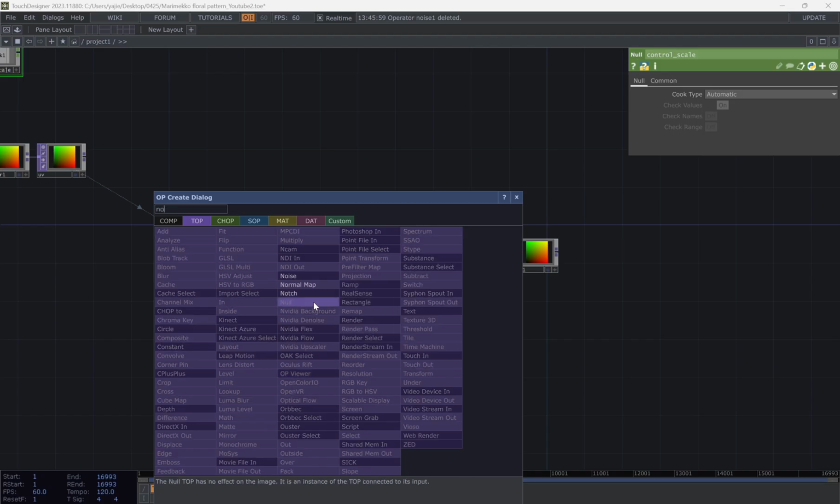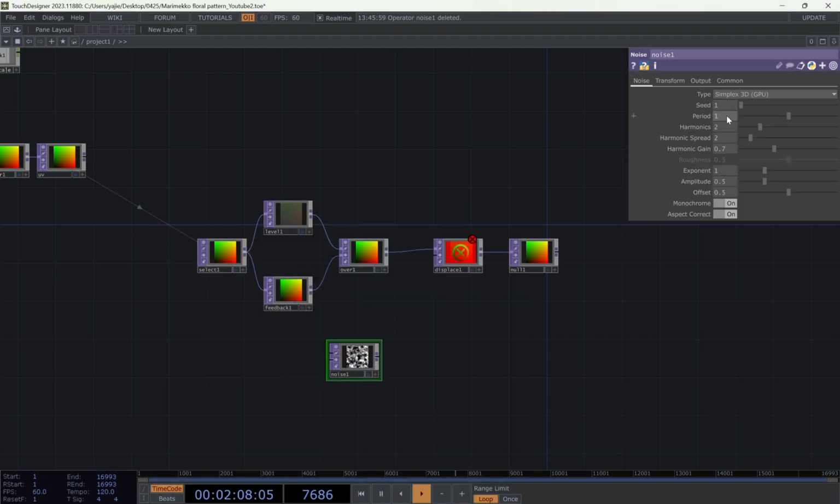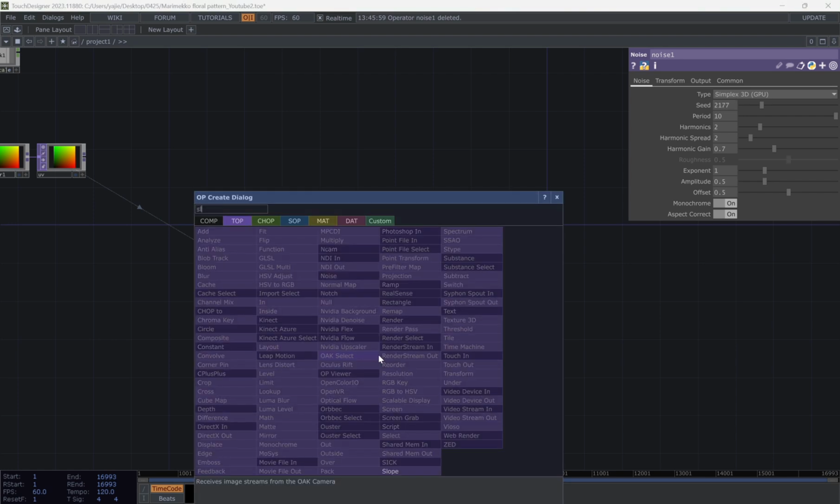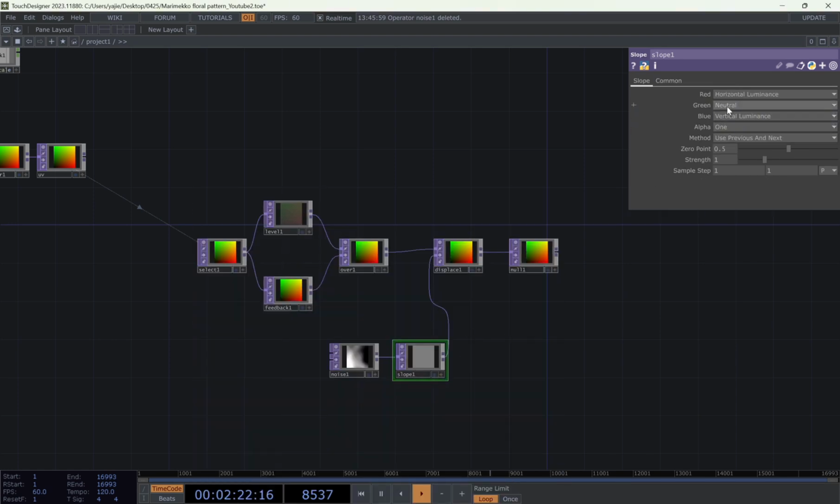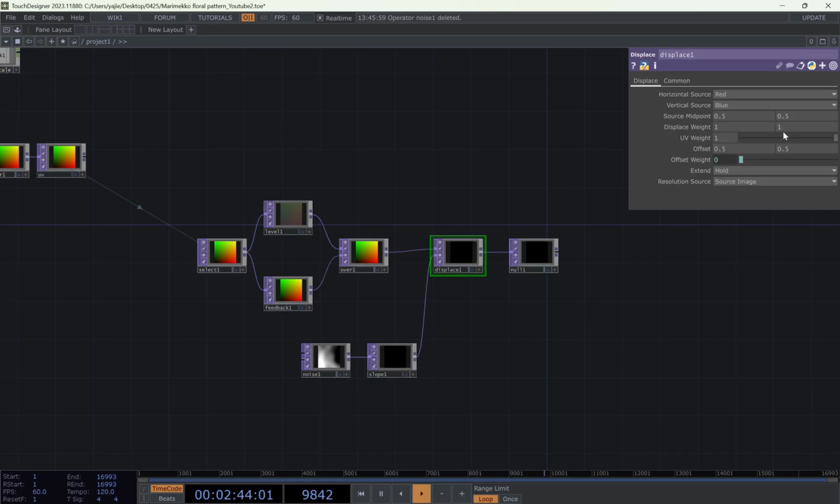We want to use the noise to displace our UV. We change the period to 10 and then connect it to a slope. And in the slope here, we change the green to a vertical luminance and blue to neutral. In the displace here, set strength to 0.20, and width to 0.